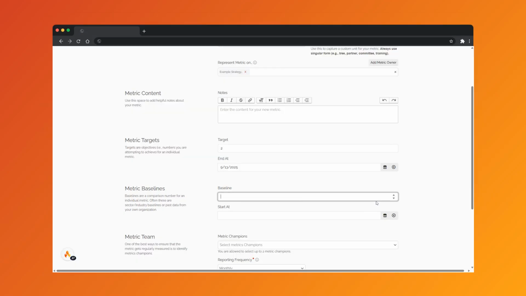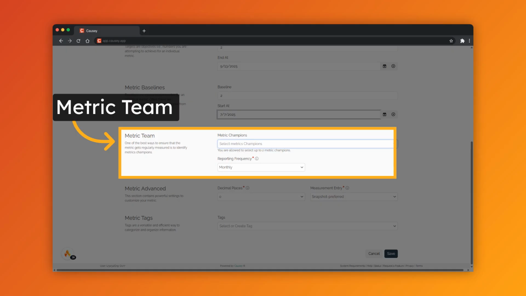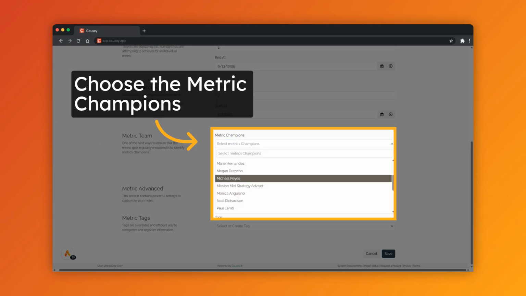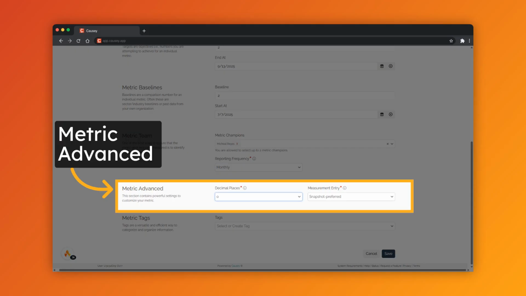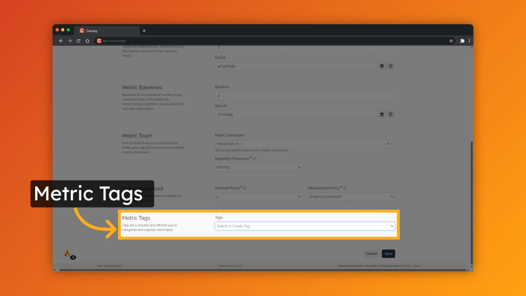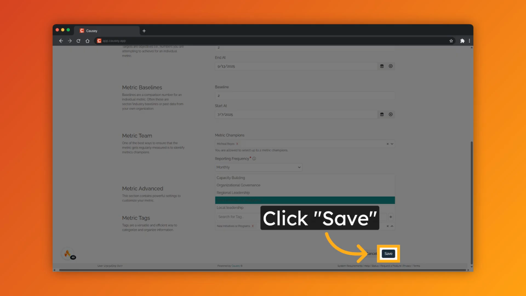Enter the desired baseline amount. Click on the calendar for the start date. Choose the desired end date. One of the best ways to ensure that the metric gets regularly measured is to identify metrics champions. Assign champions. Choose the reporting frequency. Metric Advanced. This section contains powerful settings to customize your metric. Assign a tag or create a new one. Choose the metric tag. Save the changes made.